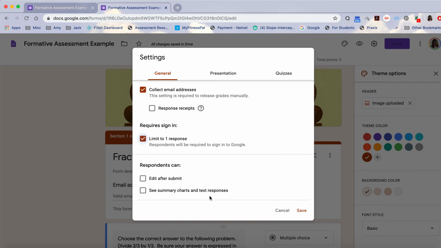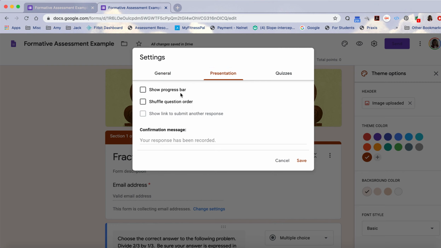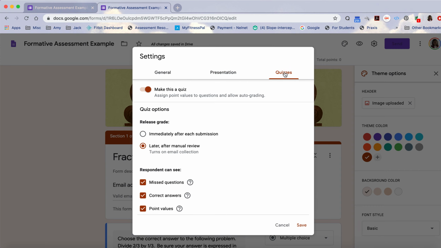That's up to you on the summary and the charts. Presentation, you can show as they're progressing. This is a 5-question quiz, so I probably wouldn't do that. I normally never shuffle the order, because sometimes that will mess up your differentiated learning component and the structure you have set up for where they're going. I just don't do that one.